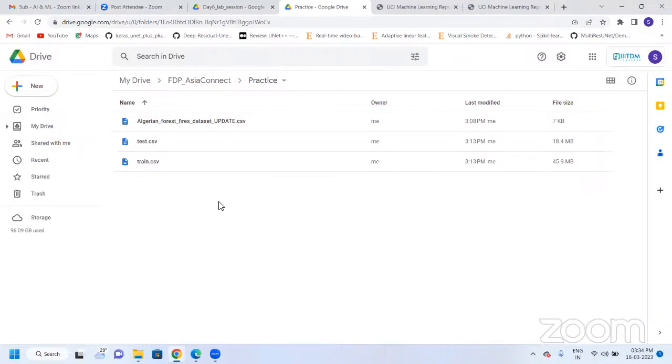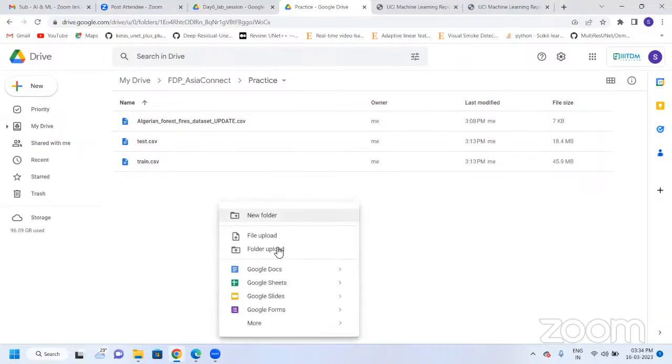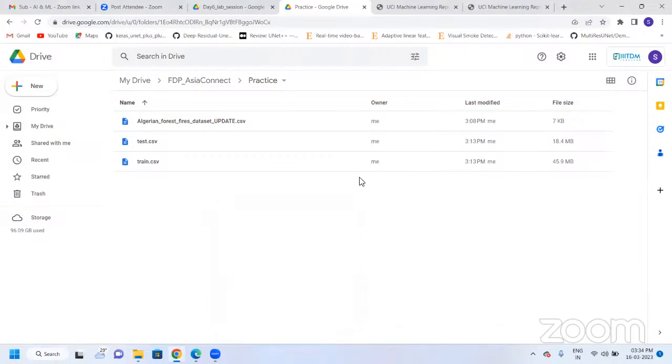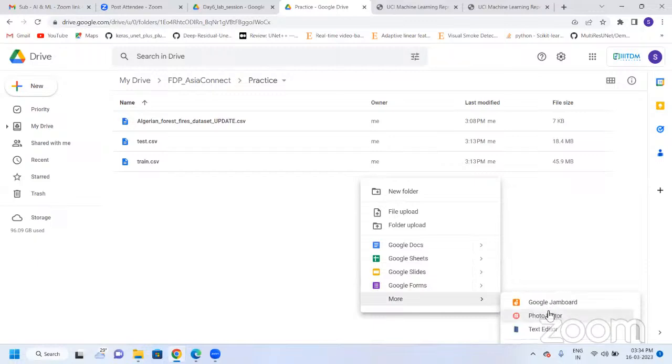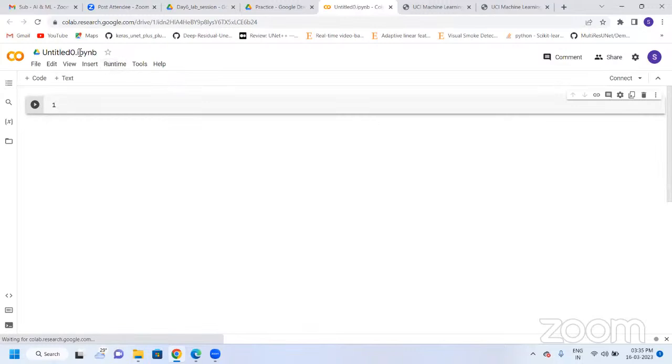So here I have already kept the data set, and I'll now create my Google Colaboratory file. I used the more option and then opened a new Google Colaboratory file. I'm renaming it as regression using AI&ML.